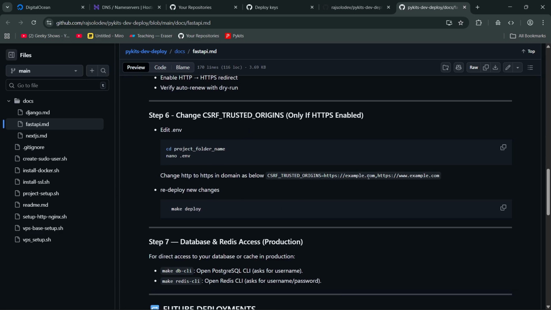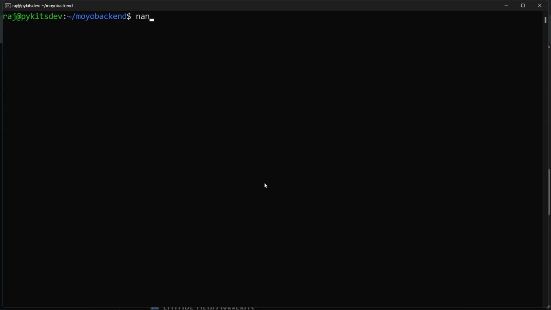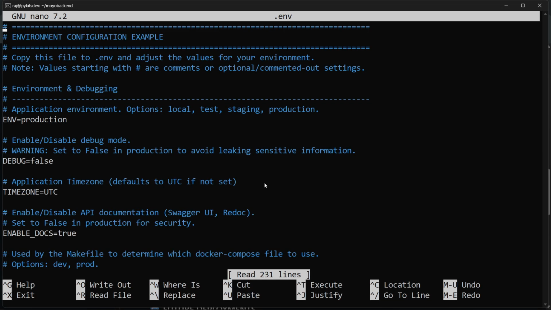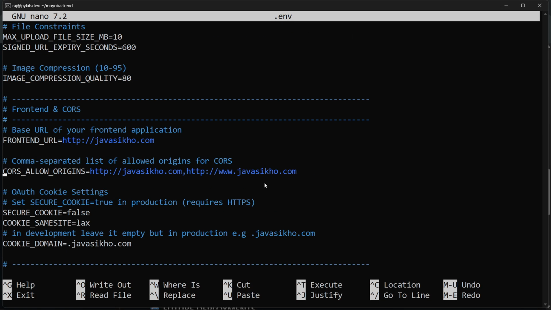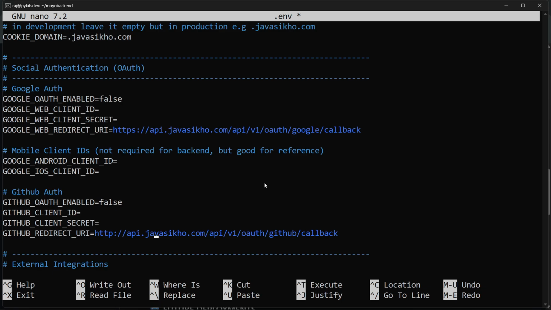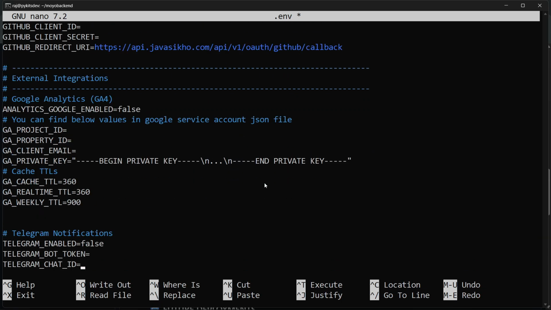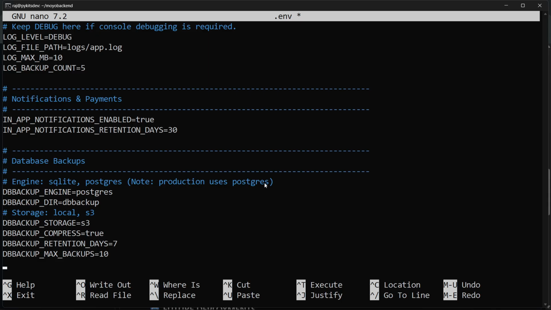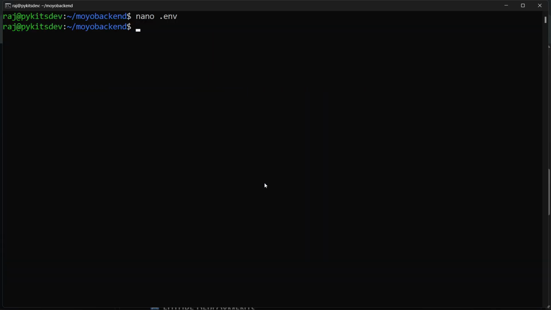So let's make these changes. Open .env file, nano .env, hit enter, and then look for HTTP. Here is the first one, CORS allow origin, change it to HTTPS, and this will also be HTTPS, and here we will change it to HTTPS. For GitHub as well, I'm going to change it to HTTPS. All backend URLs should have HTTPS now. Okay, I think we are done. So Control X, then Y, then hit enter, and you may have to redeploy it.